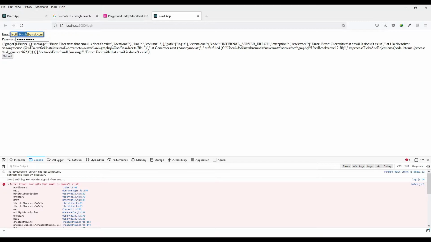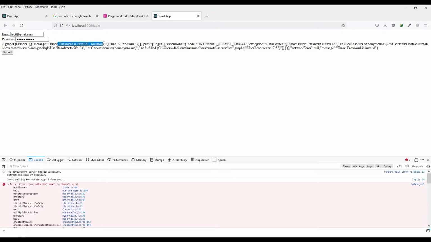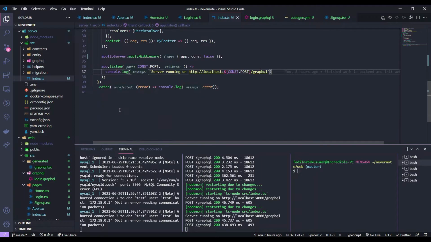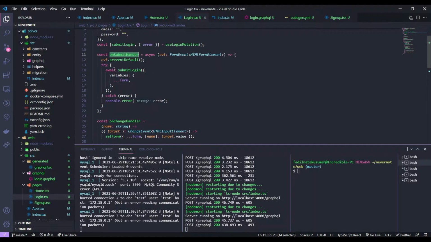So let's check it with the correct email. Error, password invalid. Okay. Let's alert if it's a success.